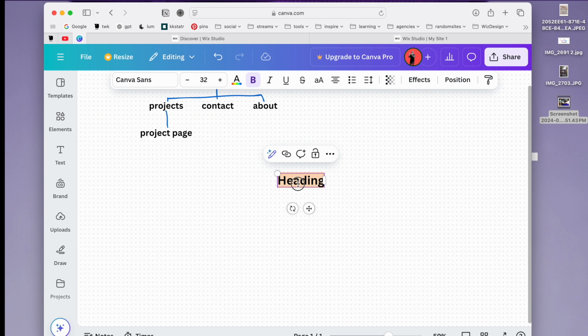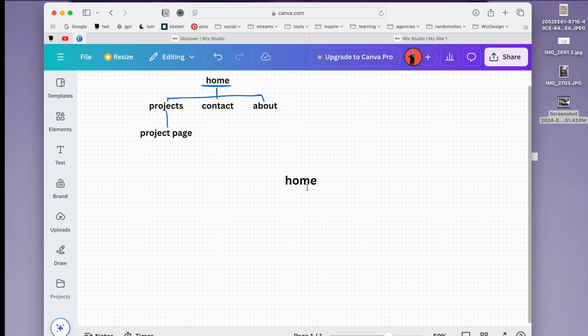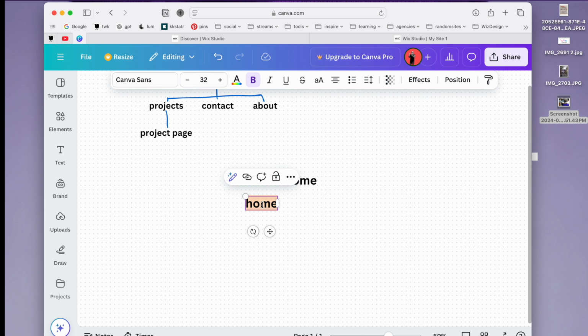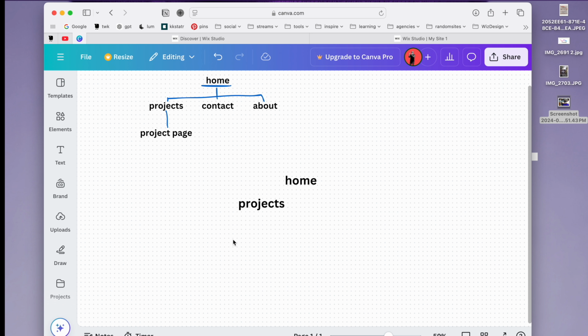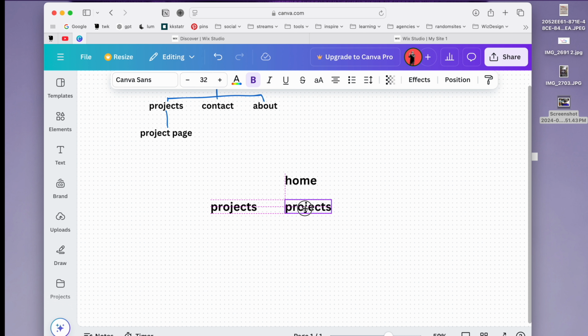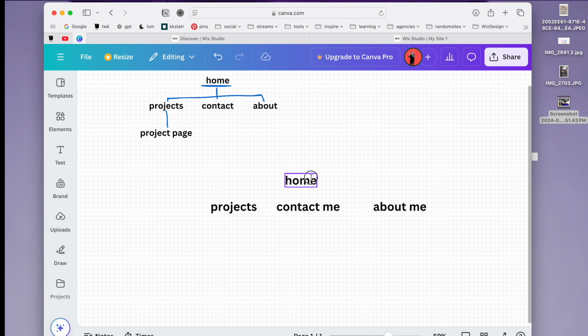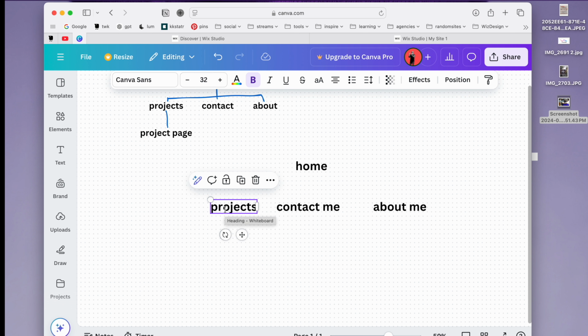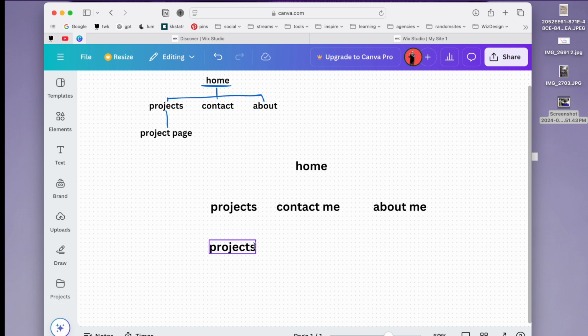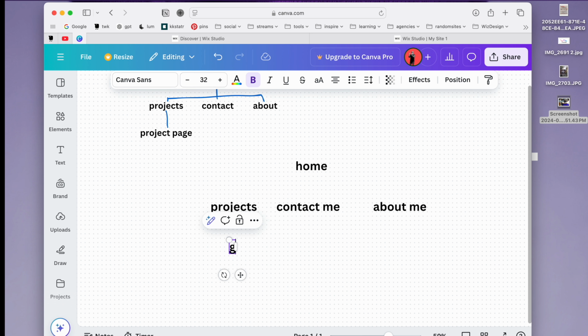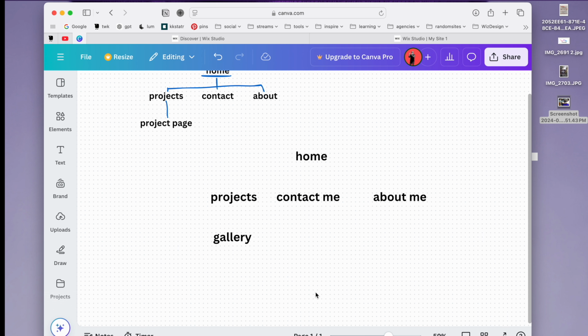So my home page will basically have three buttons right now. These are going to be buttons which say projects, contact me, and about me. If they click on the project button, they're going to go to the projects page. This is going to be a gallery page, right? A gallery of all the projects they will be able to see.